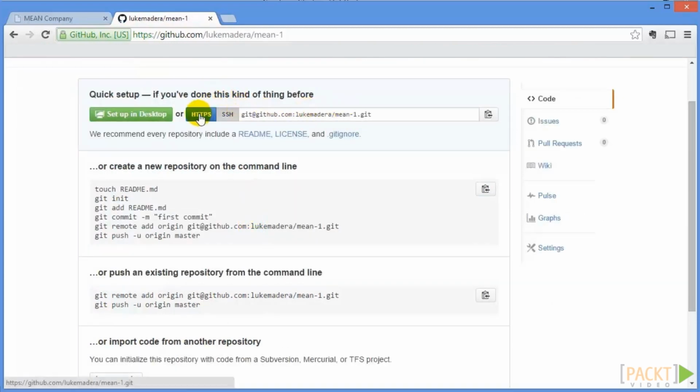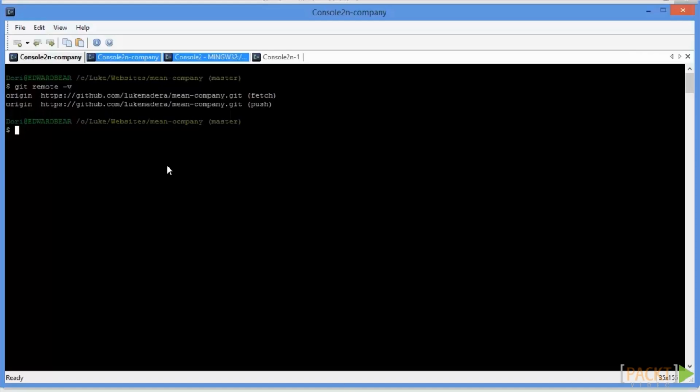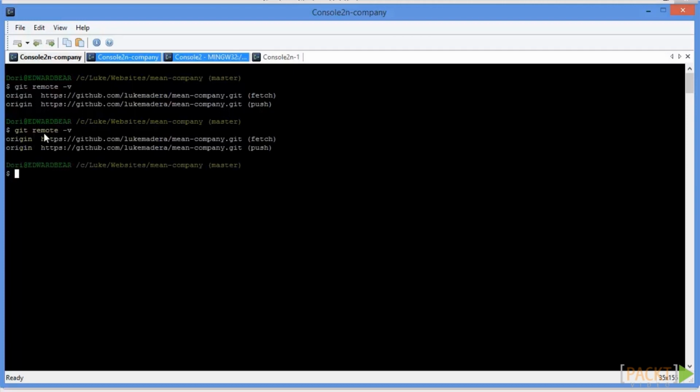Again, there's HTTPS or SSH, and it has instructions for us on how to add a remote, which is the way we tell a particular environment which different servers it can access code from. So it has it all here. You just copy this and paste it in, and that will add a remote. I've already done so. If I just go to git remote -v, I can see that I already have an origin set up here. Origin is the default name that people call it. You can call it whatever you want. You can have multiple remotes in the same repository, but the default is just to have an origin.